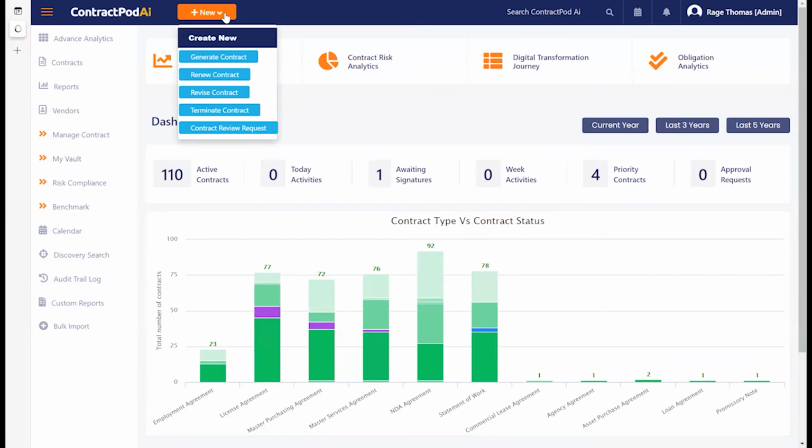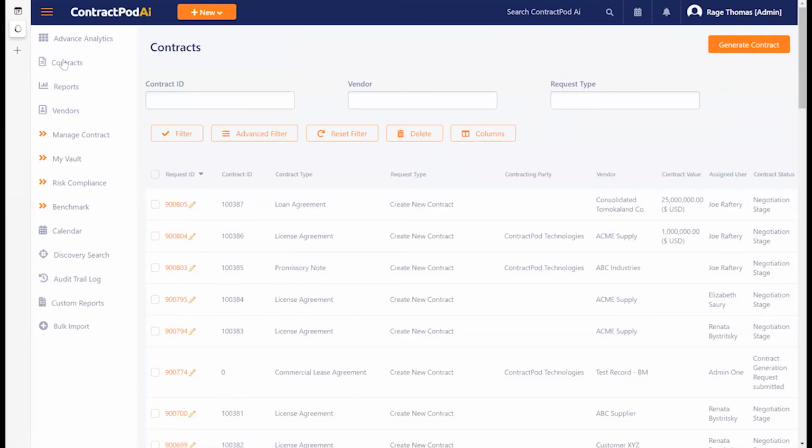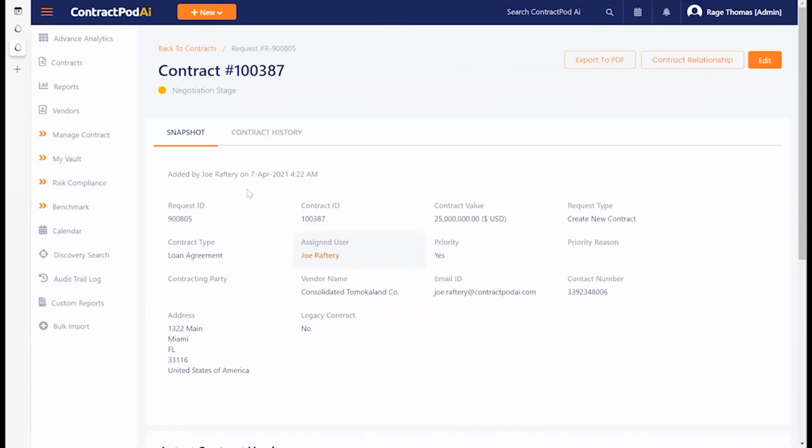So let's go find Arun's contract that he ran through IBM Watson. We'll press contracts here on the left. His is number 387. And now that we are into our contracting page, we can see a variety of important information at our fingertips. We also have the option to look at the history of the contract.